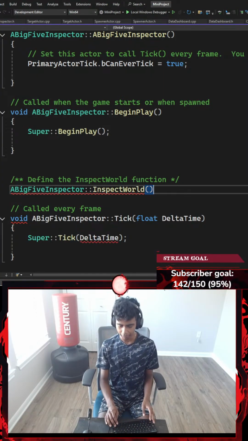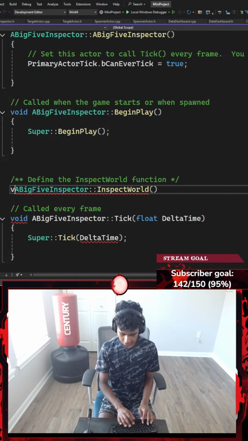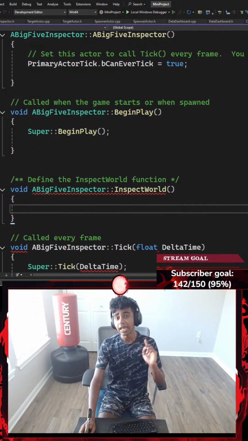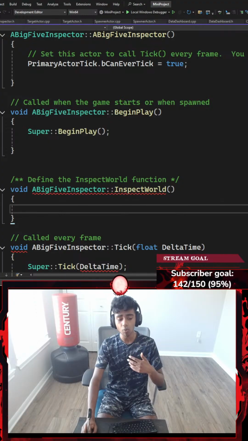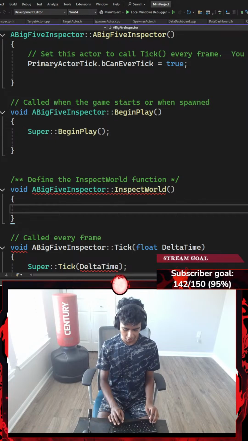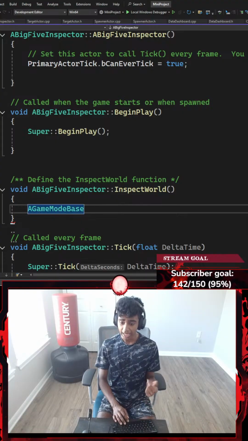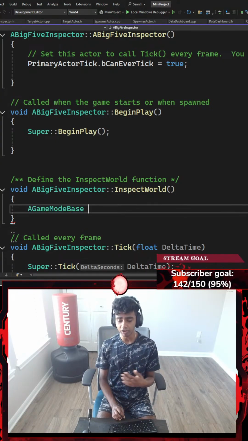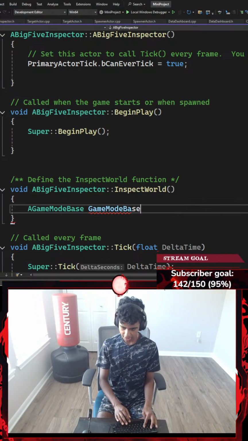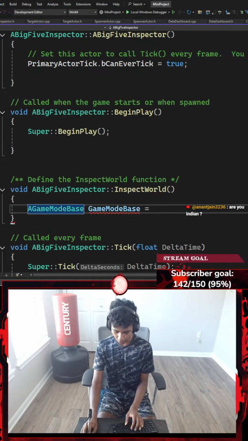Okay, which does not require any parameters, but I am going to be adding a pair of curly braces. This is going to be a void function. Okay, and then let's add a pair of curly braces. Now, inside my pair of curly braces, firstly, I want to get and validate my game mode. So to do that, I'm going to go with a GameModeBase, which is going to be represented by a local variable called GameModeBase, which is going to be equal to, okay, which is going to be represented by a pointer of GameModeBase.